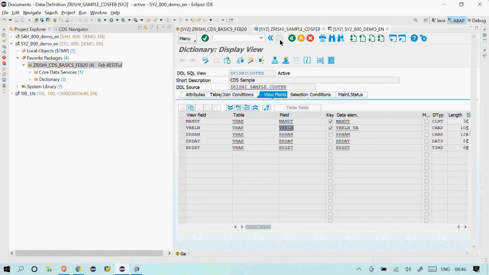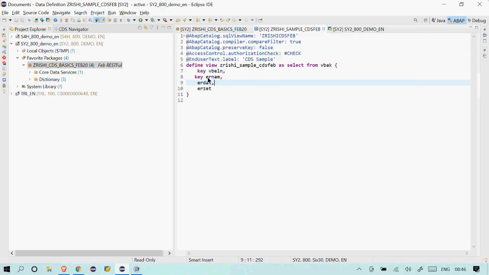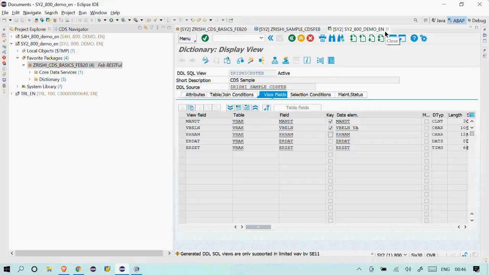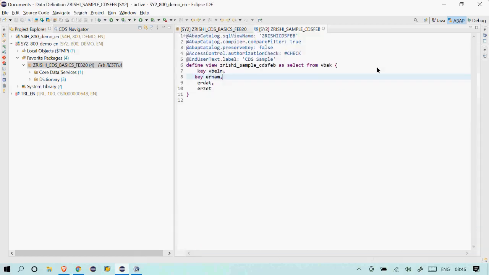Now you can see only VBELN. Even though you specify the key name as a key, you made it false, so you do not want to preserve the keys whatever you define. That's the reason you do not see the key as a key here. Okay, so that is the purpose of the key. In most cases it will be true, and I do not want this as a key, just for the demo I have shown. So save this and activate.